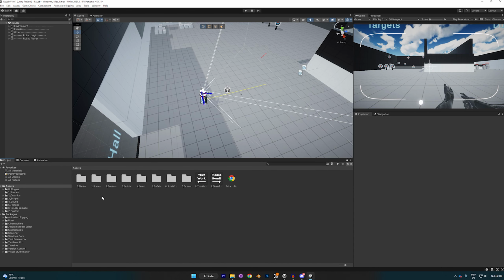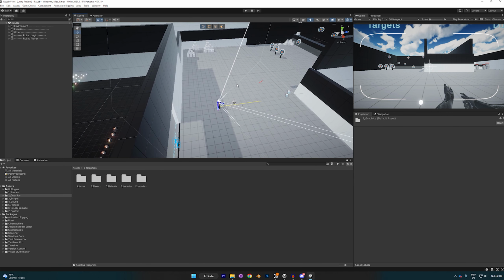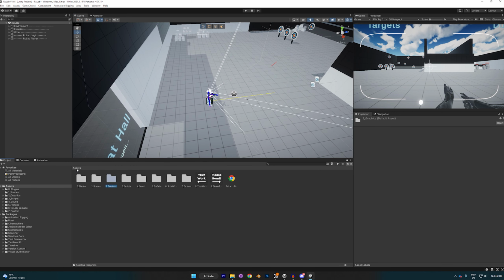Now let me give you a quick overview over the project here. So the plugins folder, you can basically ignore that. The scenes folder we already looked at. Then graphics, here you'll find all the graphics I used. You don't really need to open this folder or use it. For you, the most important folders are scripts, sounds, prefabs, and RC Lab Premade.